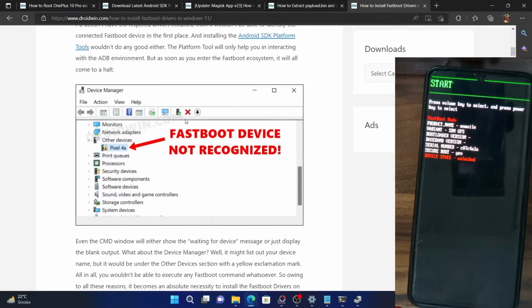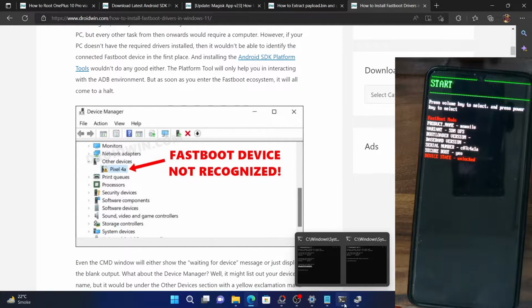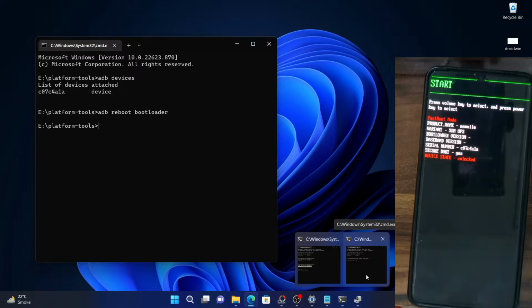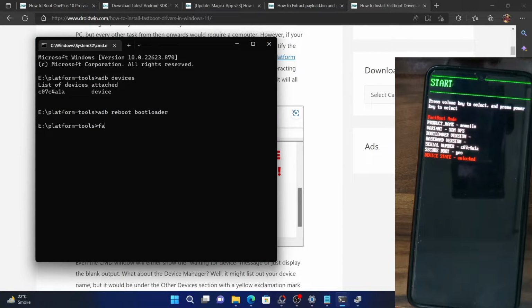Anyways, moving on. Once the device is booted to fastboot mode, let's now verify the connection as well. Let's now verify if the connection has been successful or not. fastboot devices.